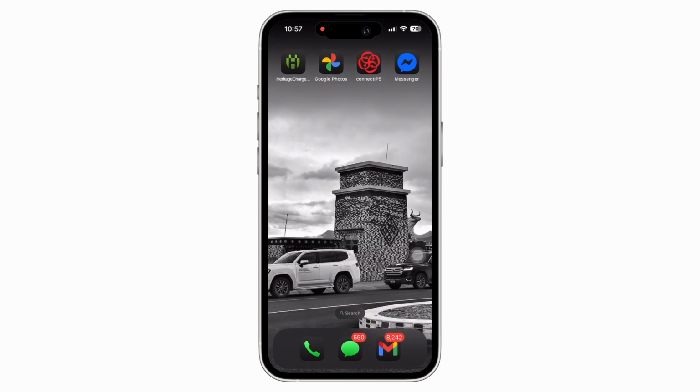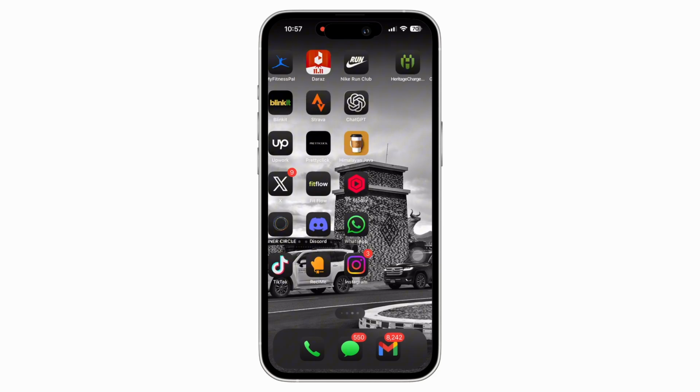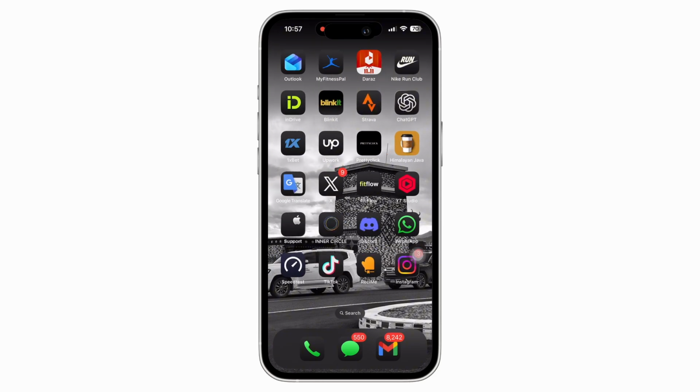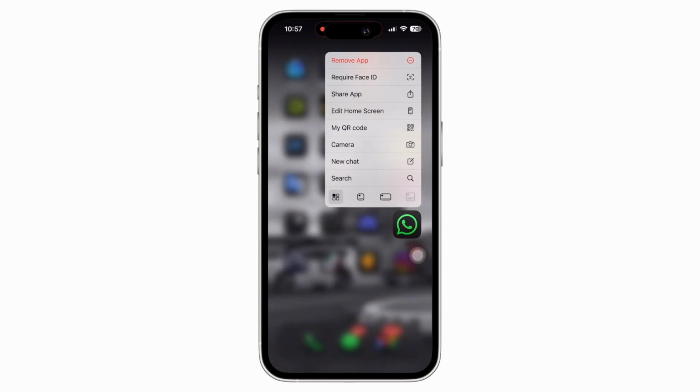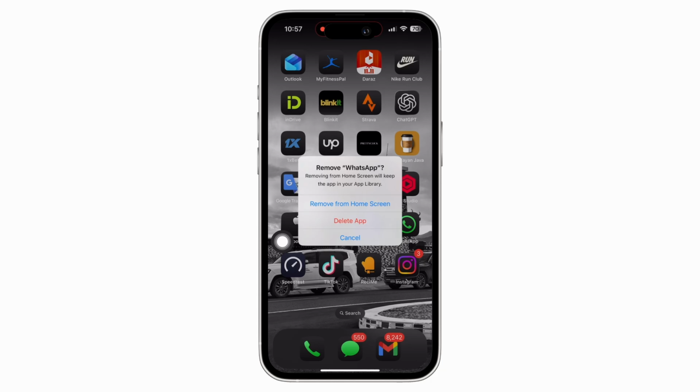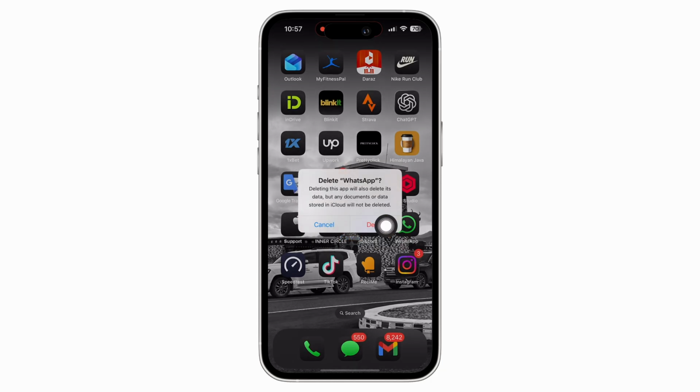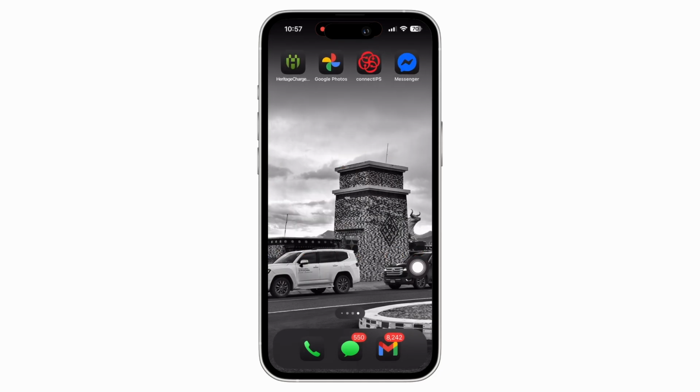However, if you want to completely log out of your WhatsApp account, then the only way to do that on your iPhone is to delete the app. So go to your home screen and tap hold on the WhatsApp icon. In the menu that appears, you will see the remove app option. Tap on the remove app option, and in the confirmation that appears, tap on delete app and then tap on delete again, and once deleted, you will be logged out automatically of your WhatsApp account.